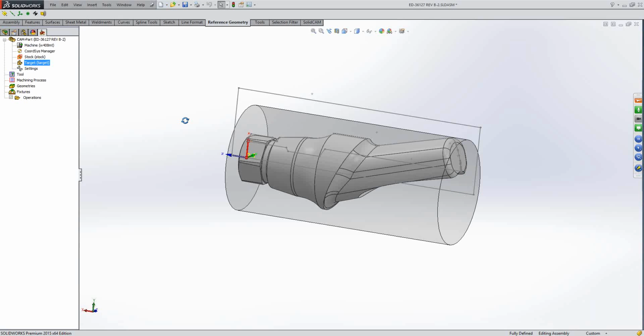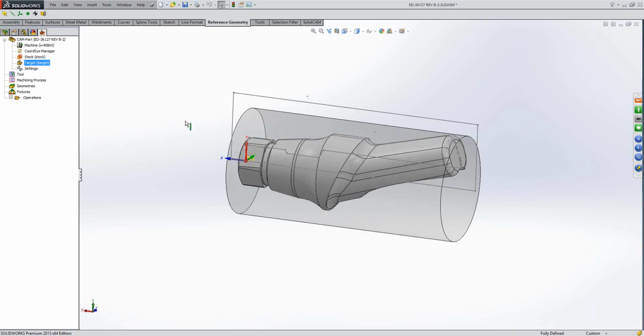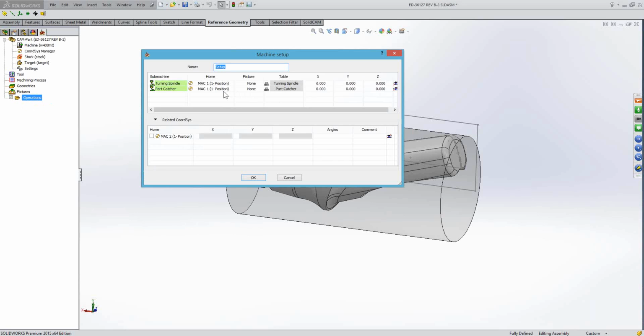We are ready to go. We have the target, we have the stock. Next step is to define a setup. But before the setup, because in the setup I will define fixtures and the jaws for the part catcher, let's first assign the Mach 2 position 1 to the part catcher. That's what we do. For turning spindle, we work on Mach 1. On part catcher, you work with Mach 2.